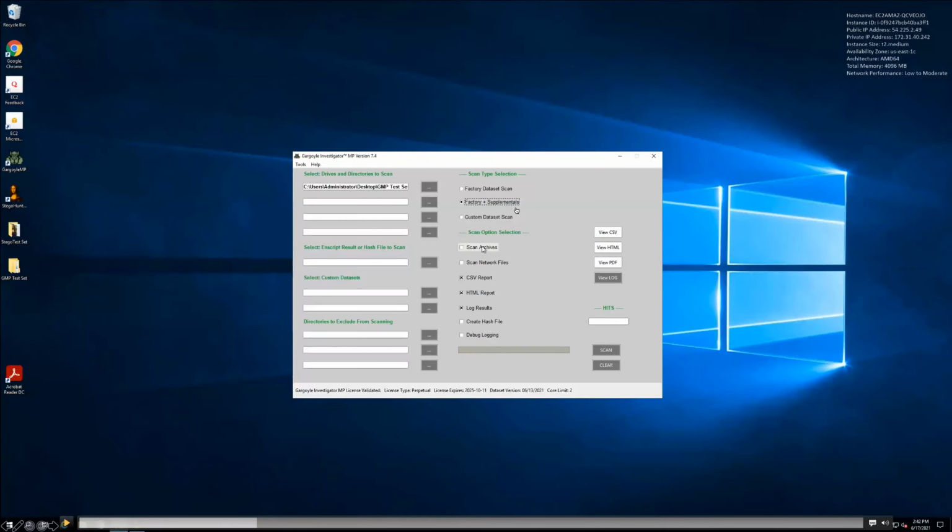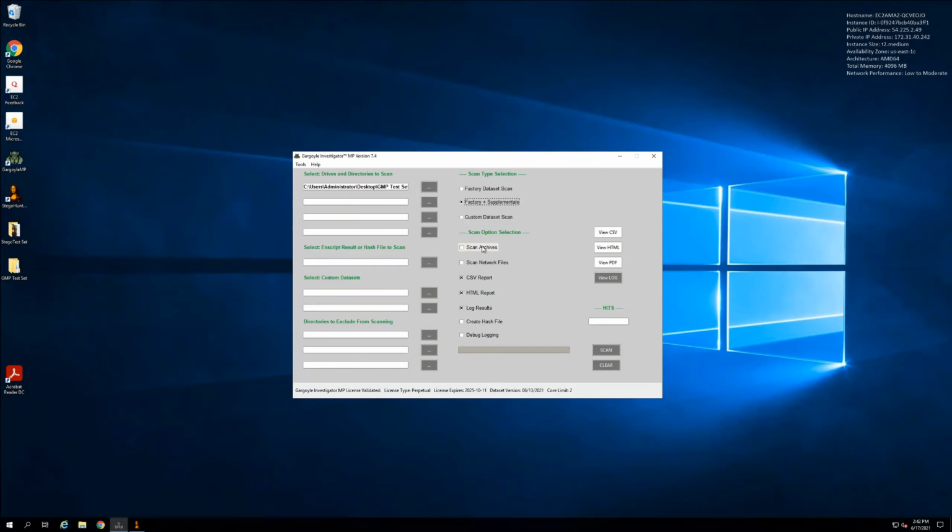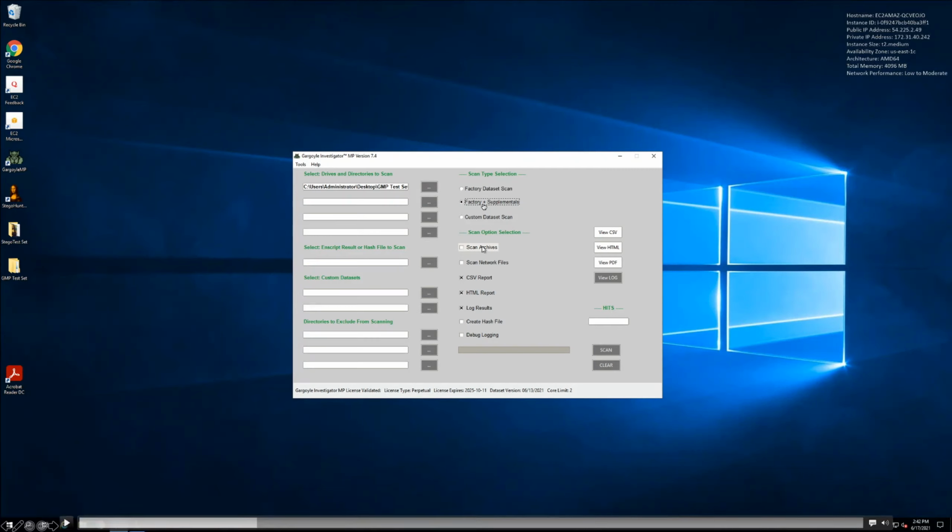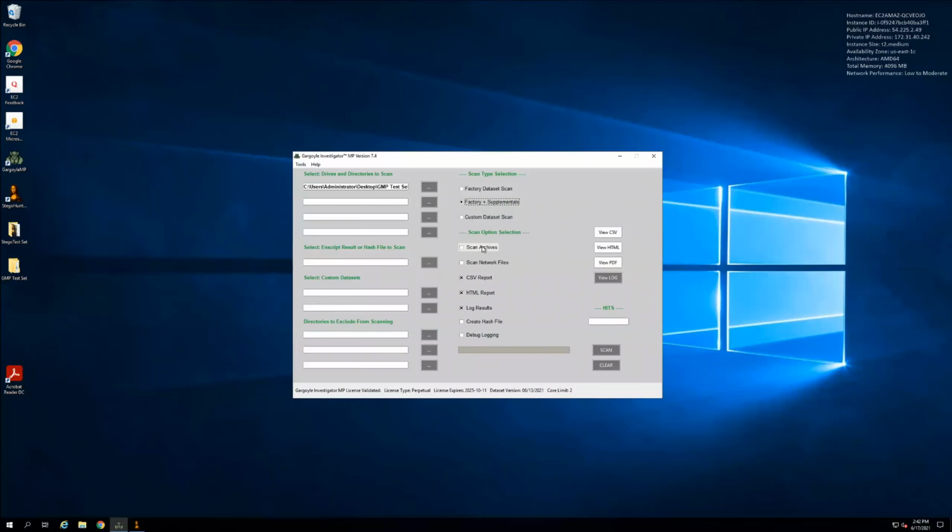There are a couple different options, of course, in Gargoyle MP versus Stego Hunt, because we're not looking at data embedded within multimedia, specifically in Gargoyle. We're looking for malware and potentially unwanted programs. So here we have the option to select either a factory dataset scan, factory or supplementals, which is the most complete scan that includes supplemental hashes from some of the most recent malware campaigns and those malicious files.